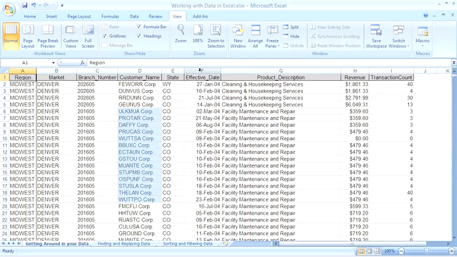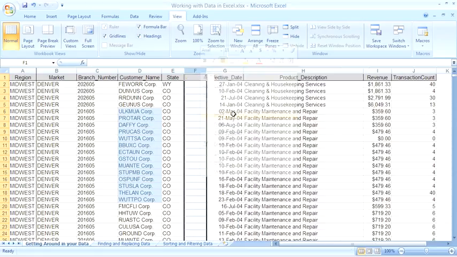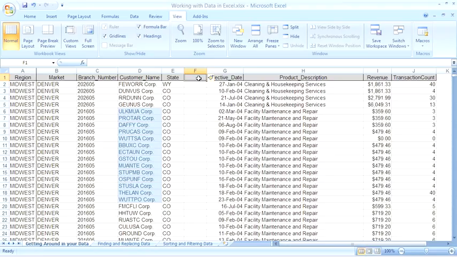So I can right-click on column F, and you'll see something here called Insert. If I select that particular command, I've just added a column to my data set. Now you'll notice that all the columns to the right of this new column that I've added shifted over. And now I can fill in this column just as I would with any other cell in Excel.